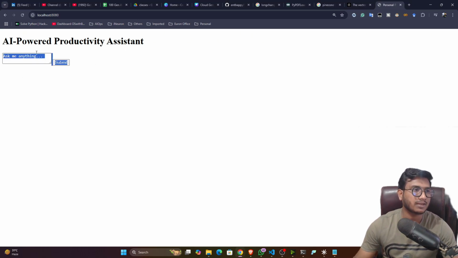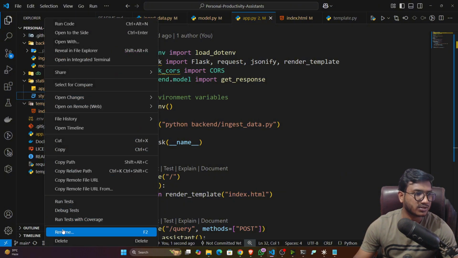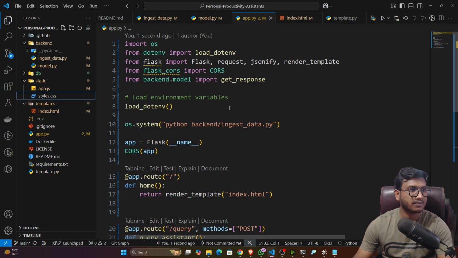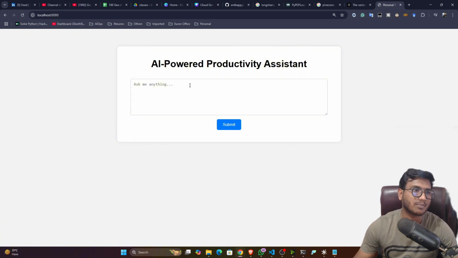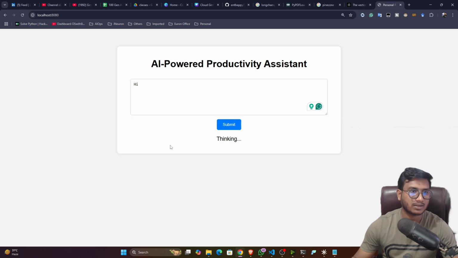you can see this is the user interface we are getting, but the issue is, if I go to the code, it should be styles.css. Okay, not style, styles.css. Now let me save. Now if I refresh, see, this is your app. Now here you can give any kind of question. Let's say I give hi and submit.